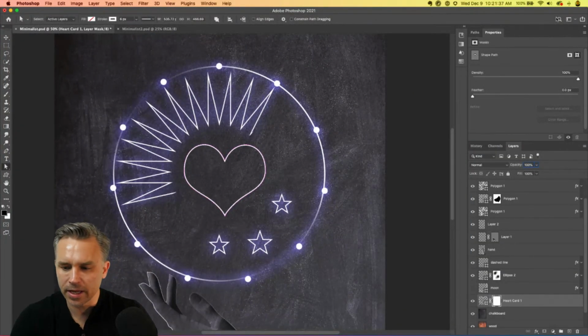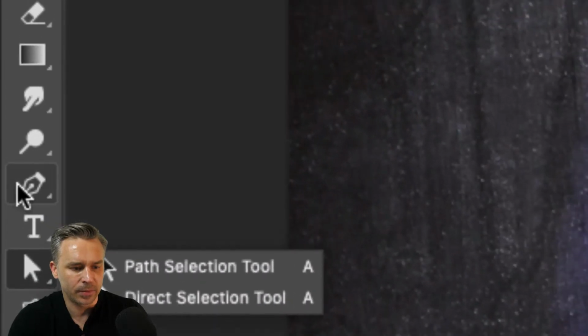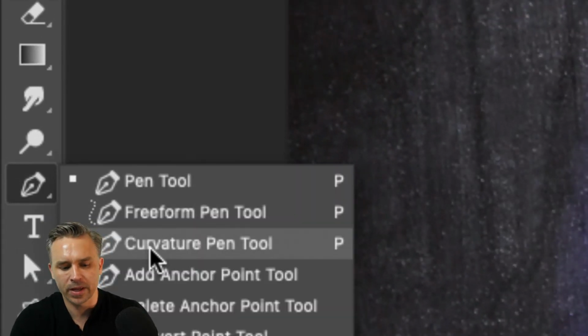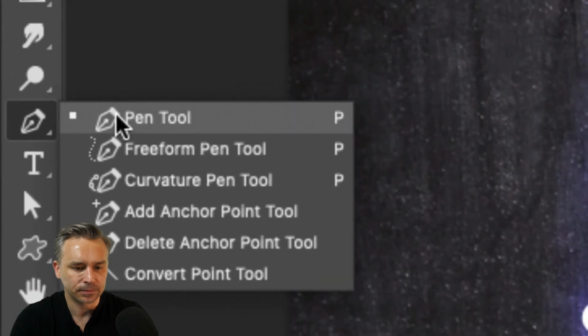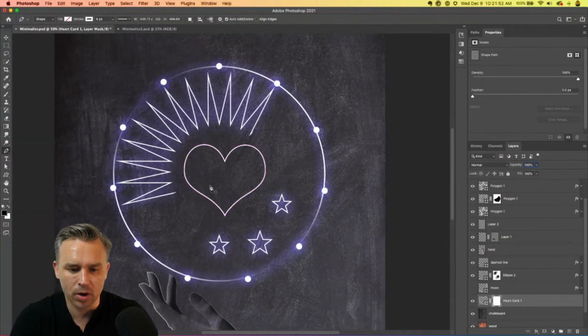Okay, so we've drawn stuff. By the way, as I go in here, right over here, we have the pen tool, the freeform pen tool, a number of tools right in here that you can use to kind of draw things.